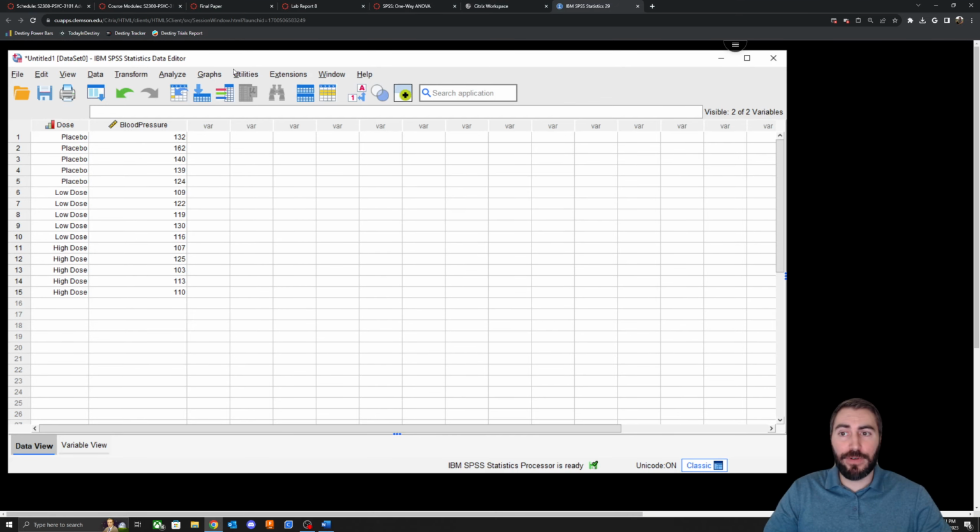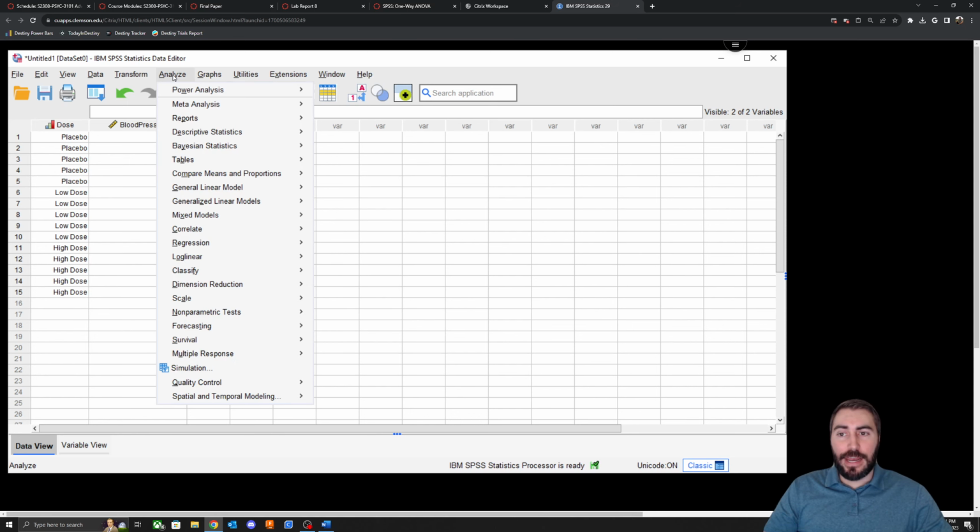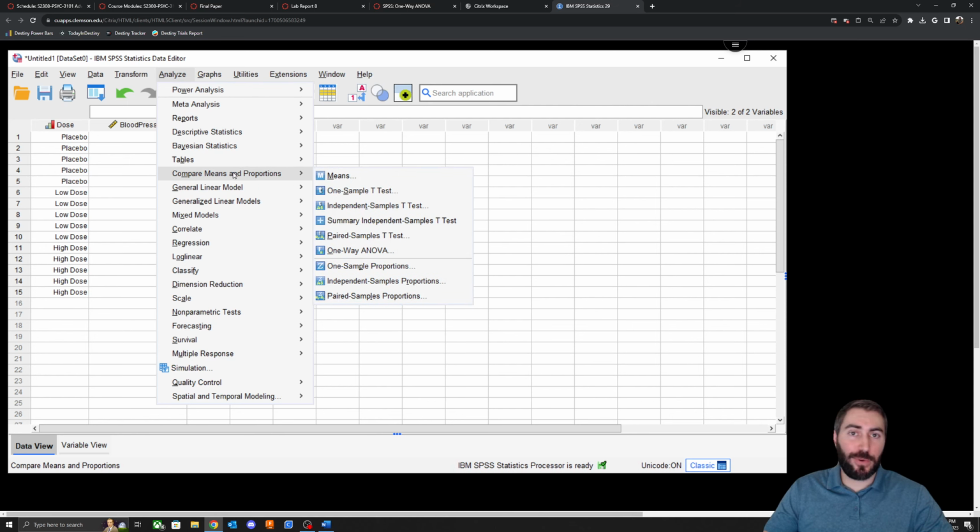So to run my ANOVA, I'm going to start where I always do, under Analyze. And if you recall last week, or I guess it was a few weeks ago, whenever we looked at our t-test SPSS activity, we started with compare means and proportions. And you'll notice all of those t-tests are appearing here, right? This is what we ran last week. Notice also that we have a one-way ANOVA appearing here as well.